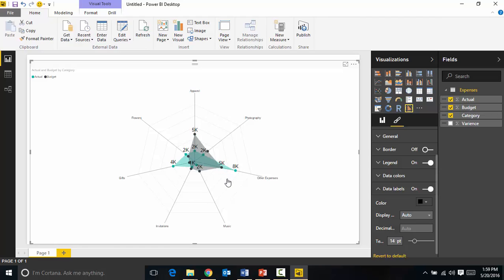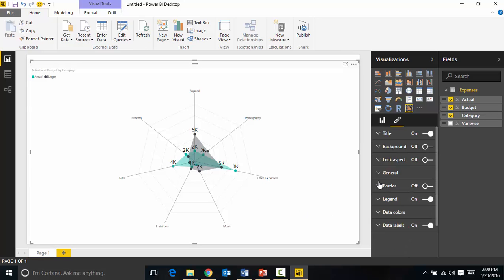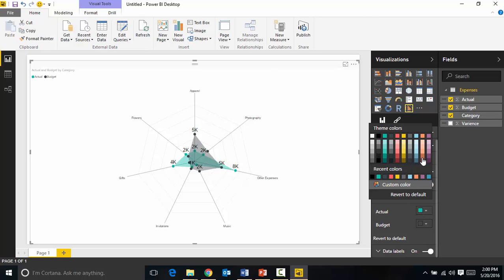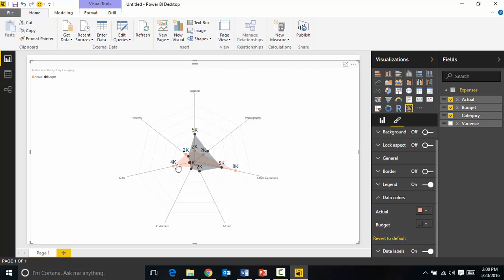If I don't like the black and the blue that's being used right now for the different sections, I could change the colors by coming up here where you see data colors. When I select data colors, I can tell it how I want to show actuals and how I want to show budget here. So let's say that I want to change actual rather than showing as a blue. Let's get some kind of an orange in here, maybe an orange that looks like this.